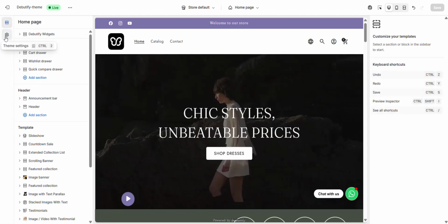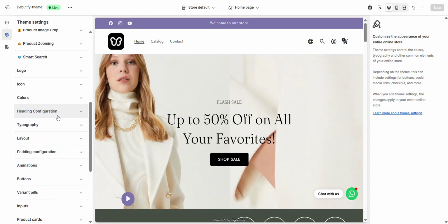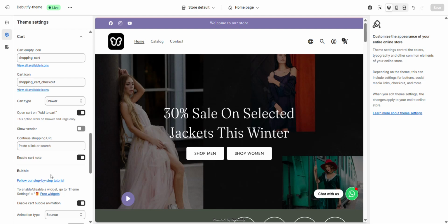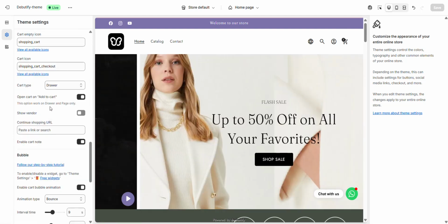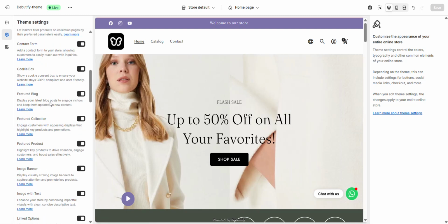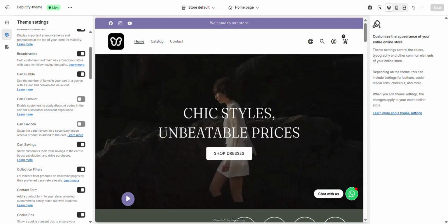Accessing the widget. Customizing your Debutify theme. Click on Theme Settings. Select the cart and there you can see Bubble. To enable or disable it, click on Free Widgets. Once enabled, go back to Theme Settings, Cart. Here you can customize all settings.